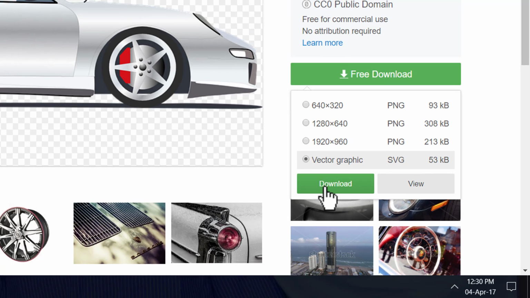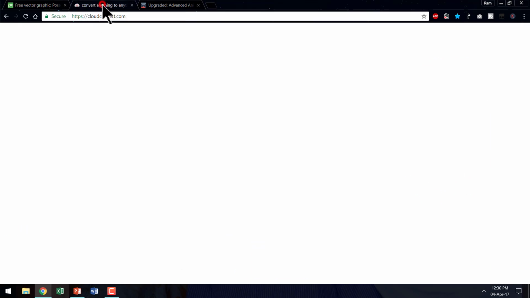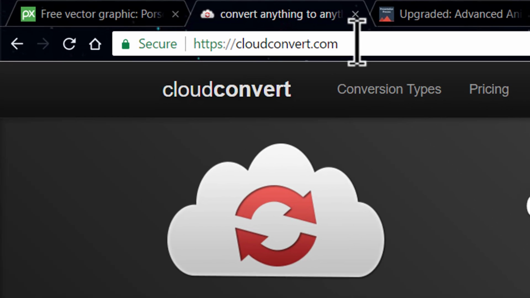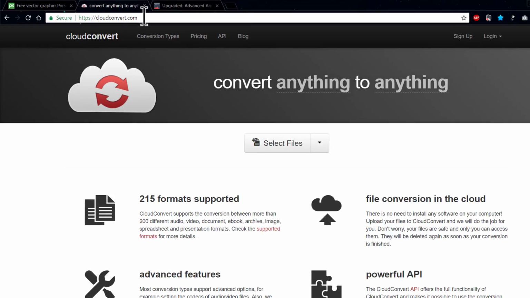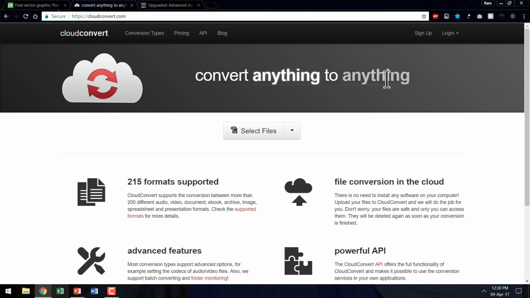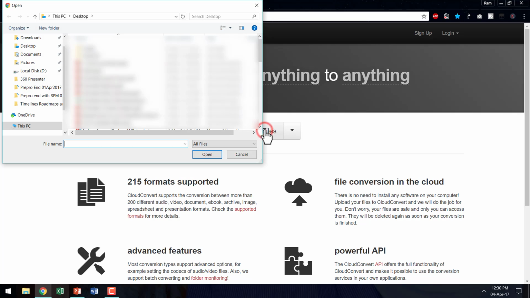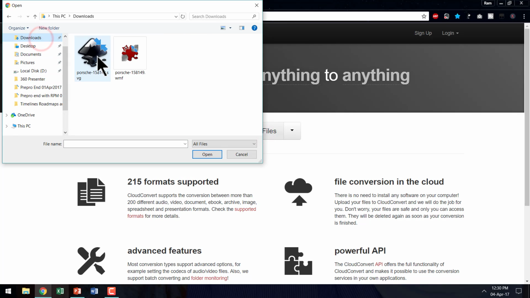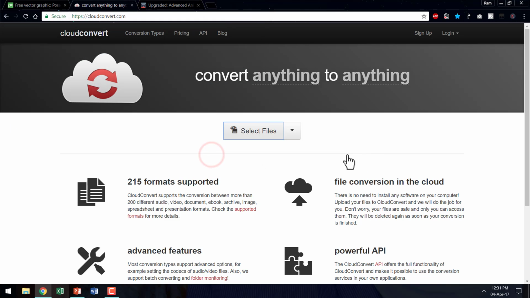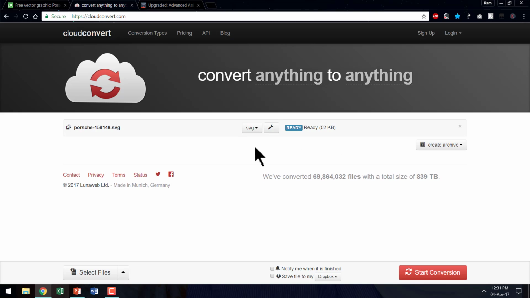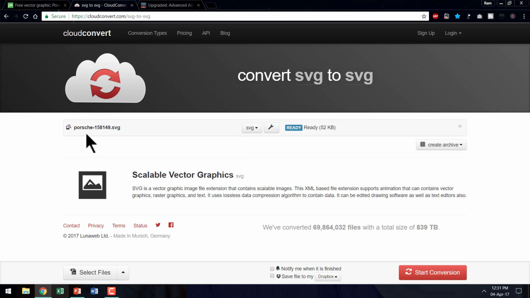And when I do that, I'm going to select the option called Vector Graphic SVG, and then I'm going to hit download. The next step is to go to this particular site called cloudconvert.com, which allows you to convert anything to anything. All you have to do is to go to the select files option and then pick up the picture that you have downloaded, which is in the SVG format. And once you do that, you hit open, and that automatically uploads the file, and you can see here that particular picture is being uploaded here.